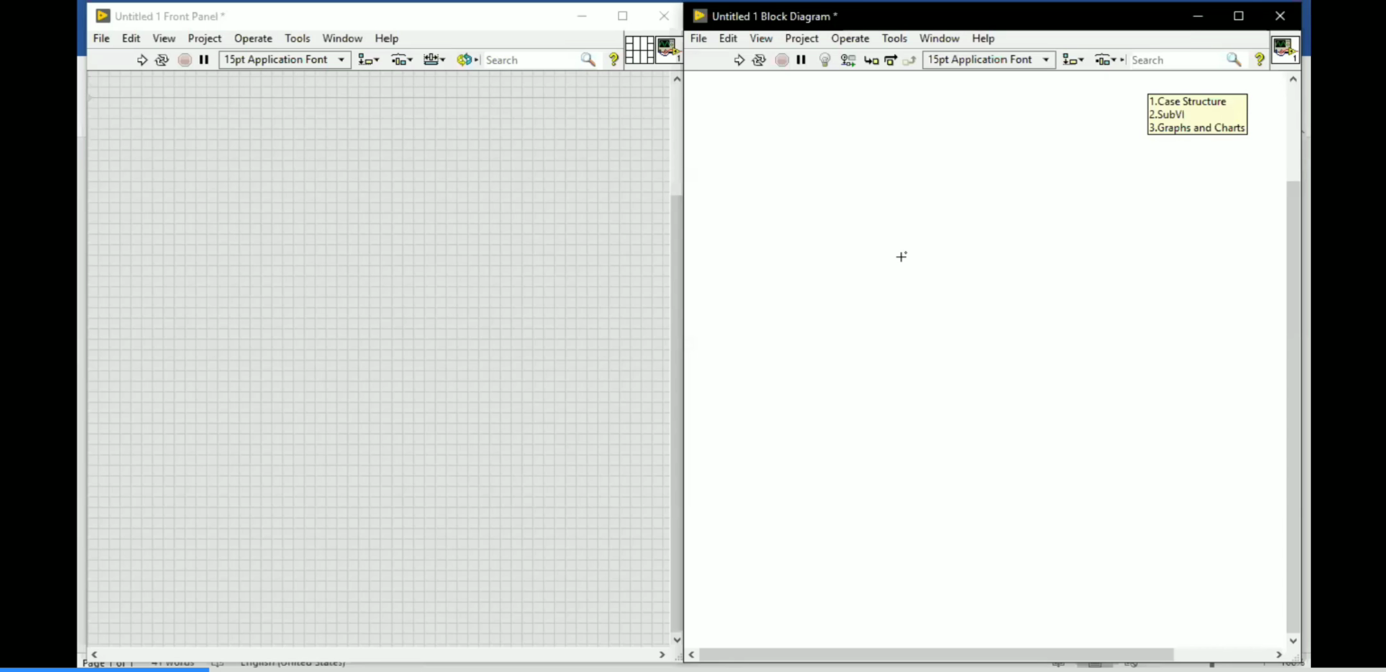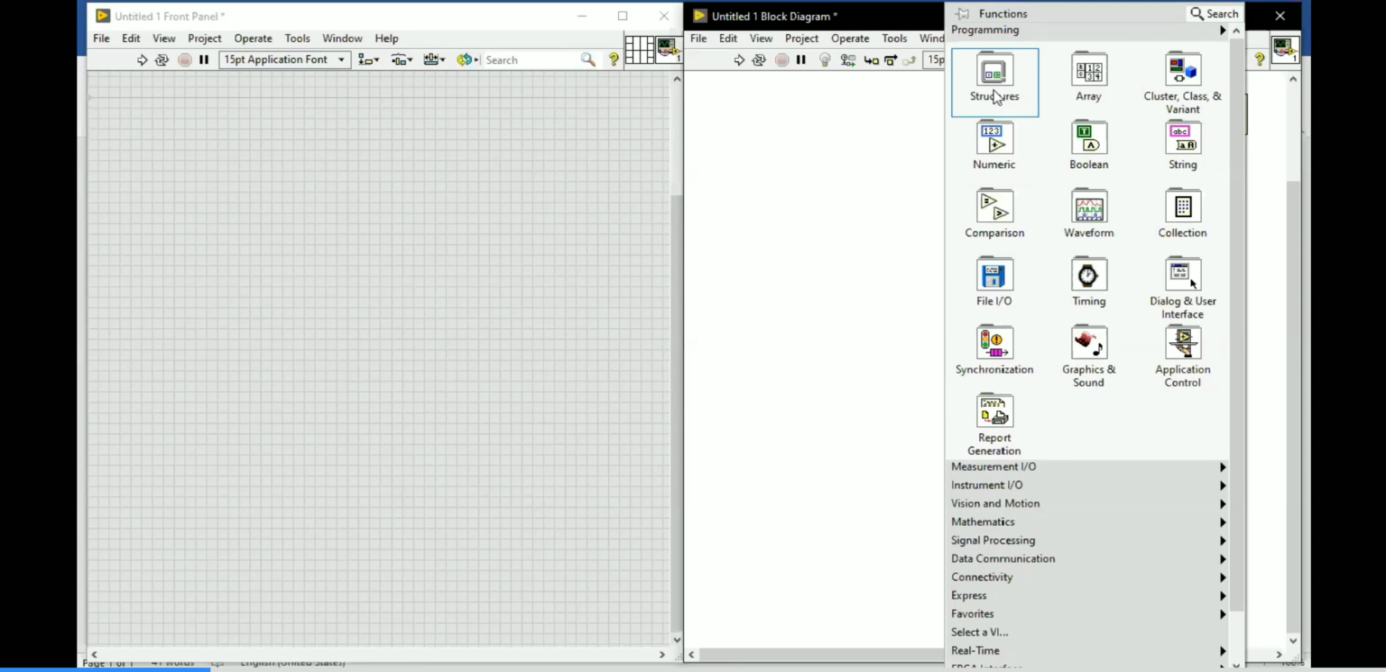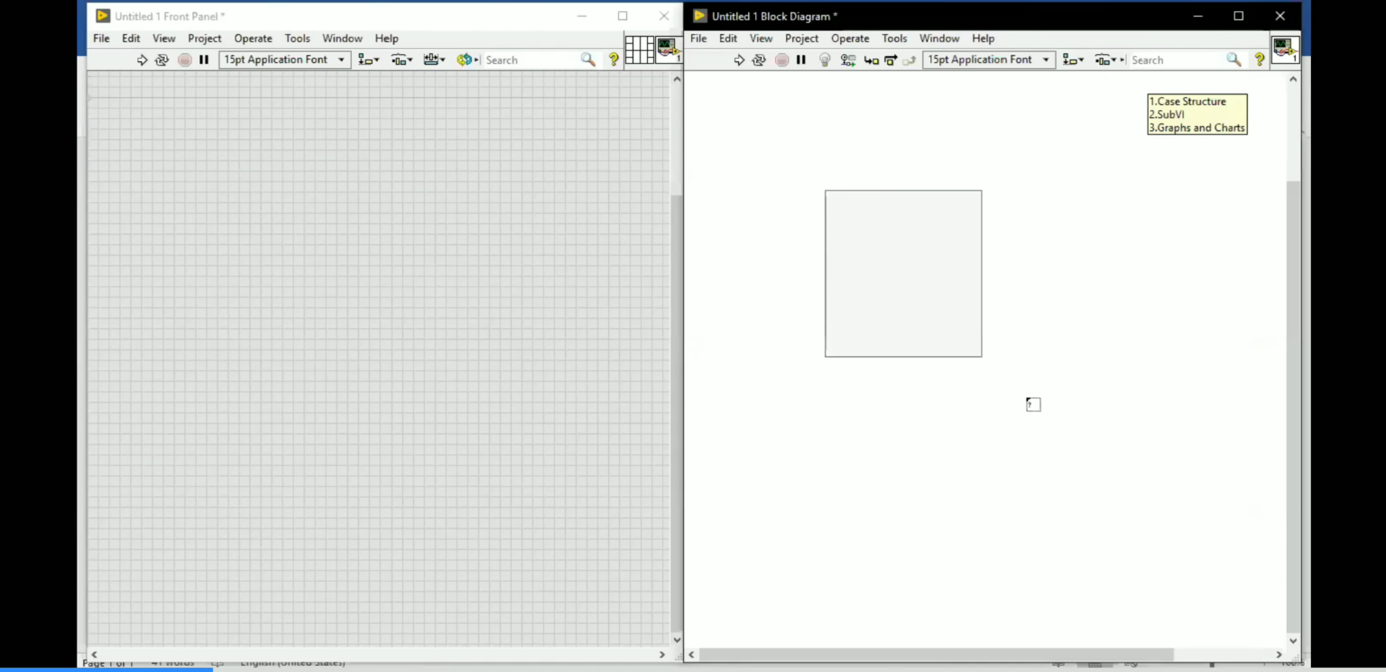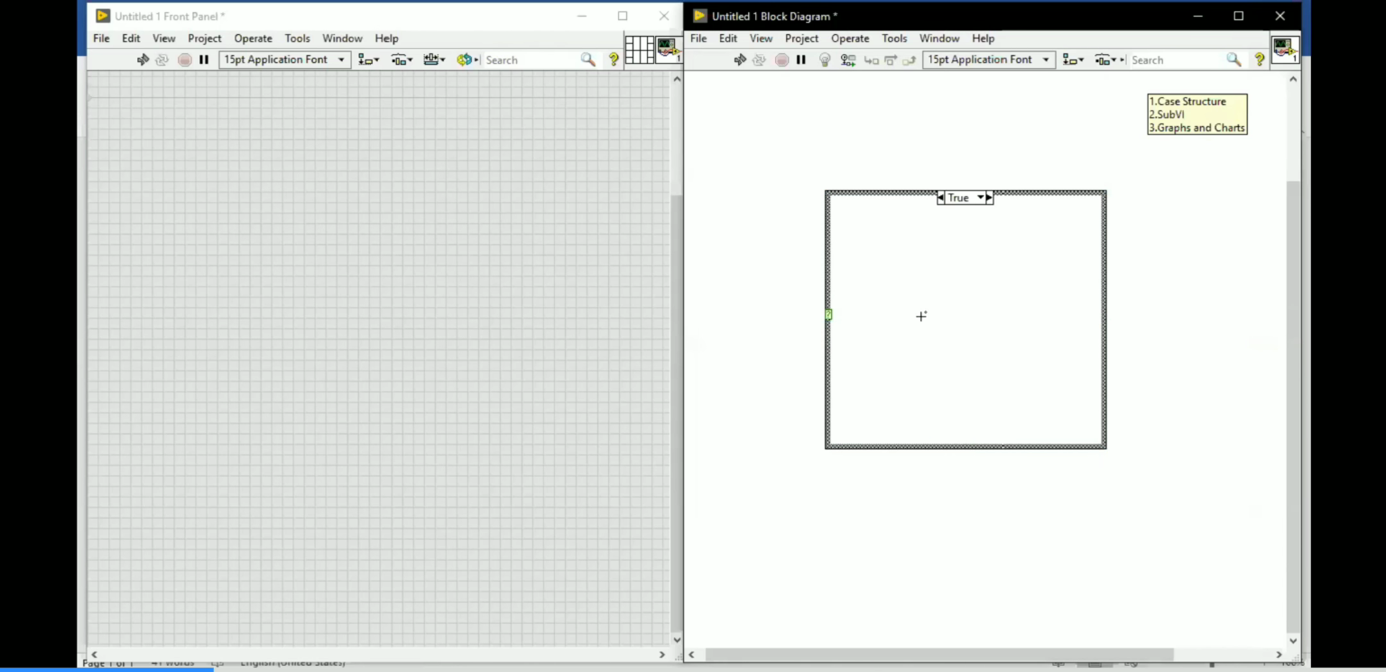How we are going to implement it in LabVIEW is very simple. Where will you find the case structure? Right click on the block diagram, go to the function palette, structures, and there go for case structure. Create a new VI again. Take the case structure and just drag it.